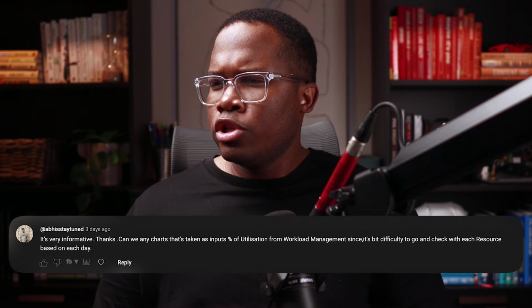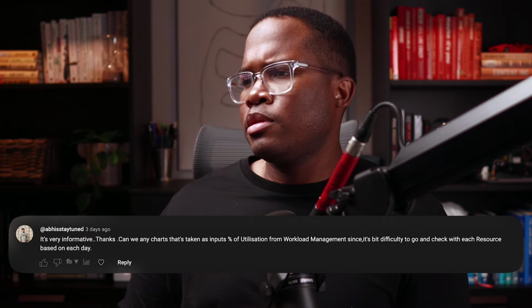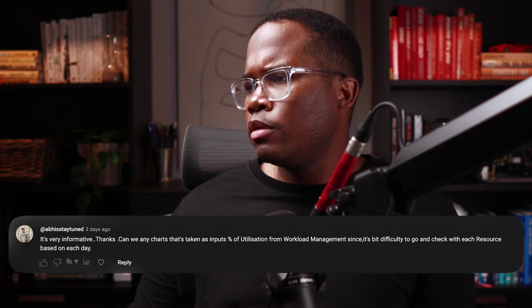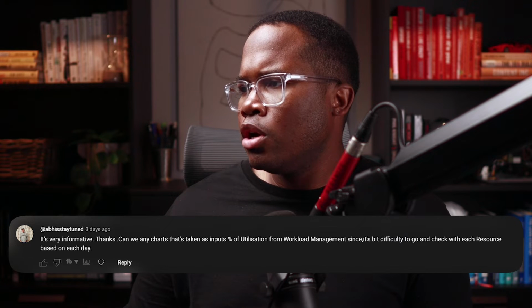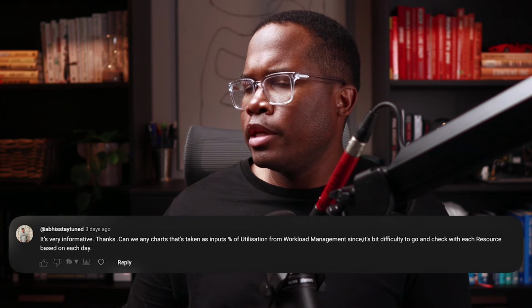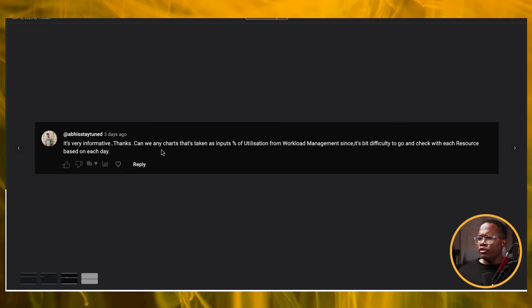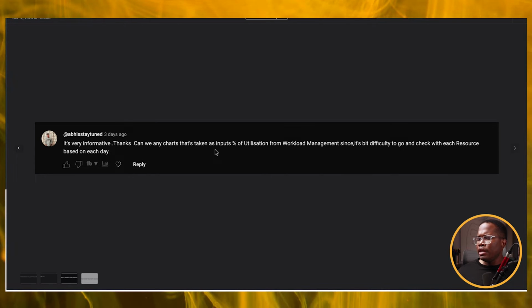Let's pull up our third one here. It's very informative. Thanks so much. Can we create any charts that take as inputs the percentage of utilization from workload management, since it's a bit difficult to go and check resource space on each day? Can we create charts maybe that take that as inputs?